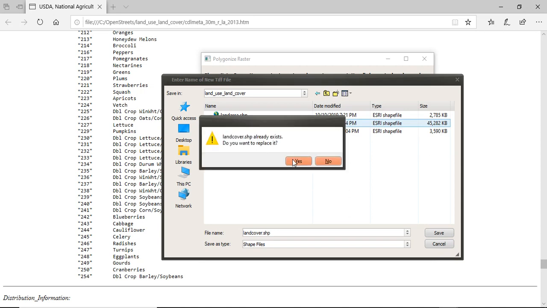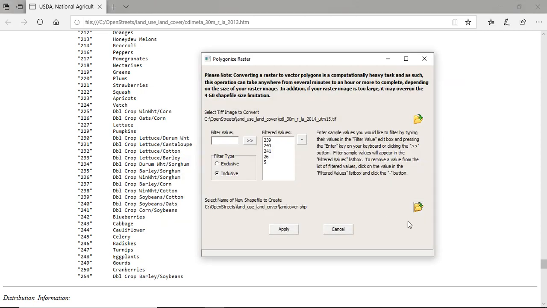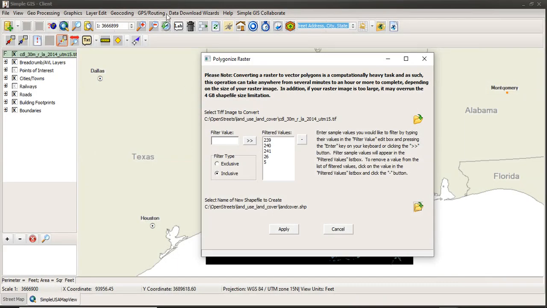So do you want to replace it? Yes, I do. And I see as I select that, it places here now the full path name and file name for the shapefile I'm going to create. And now that I have all of this set, I'm going to come back and I'll just shrink this so I'm back at my map. And now I'm just going to simply click the apply button.